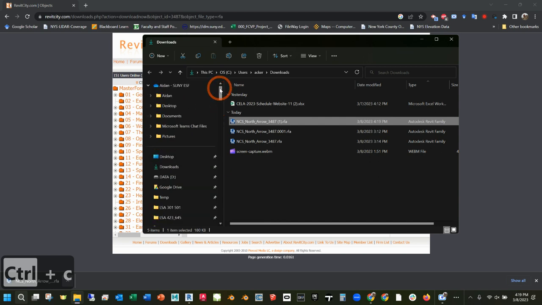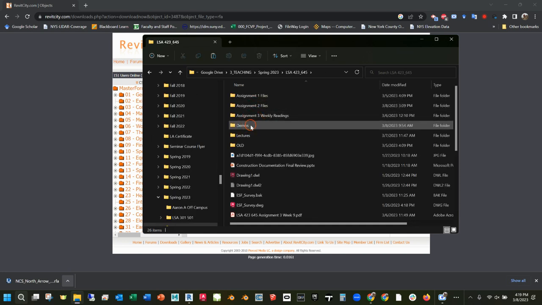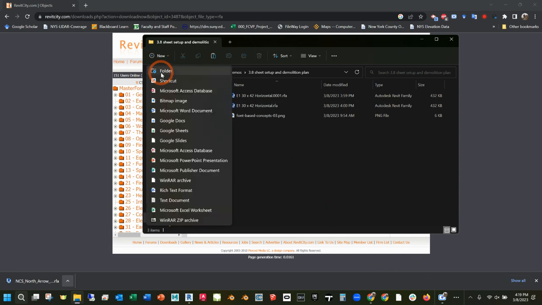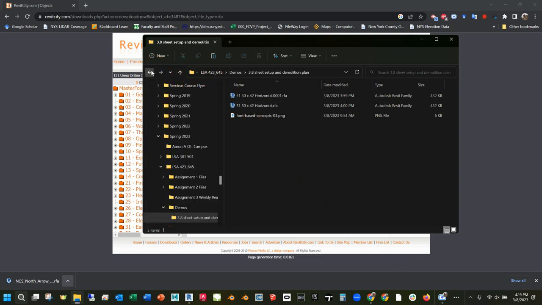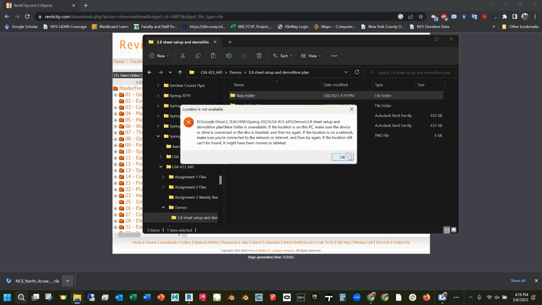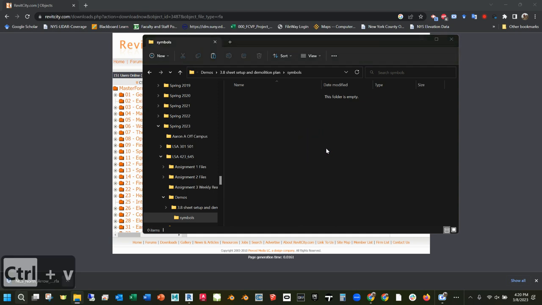I'm going to put it somewhere where I can keep track of these because I probably want to use them over and over again over the course of my time in this, at least this class. So I'm going to call it, oh, I hate when it does this, symbols. And I'm going to place my north arrow in there.